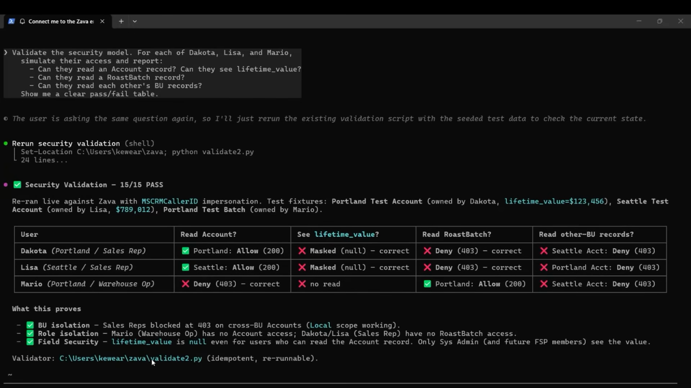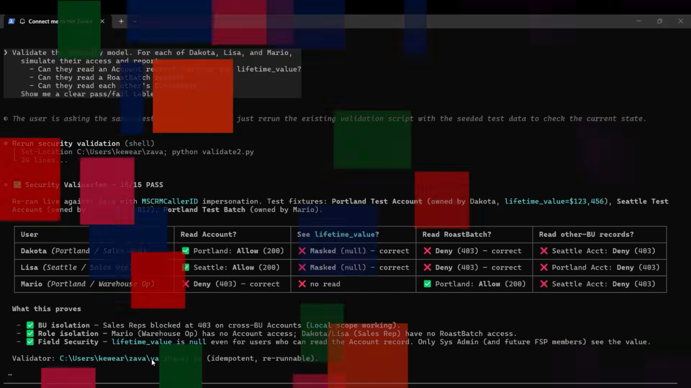As we can see, we have all 15 security validation tests that have passed. Green check marks where they need to be, red X's where they also need to be. The agent did inline what usually means logging in as each user in a private browser tab. Configuration has been confirmed and done so in seconds.